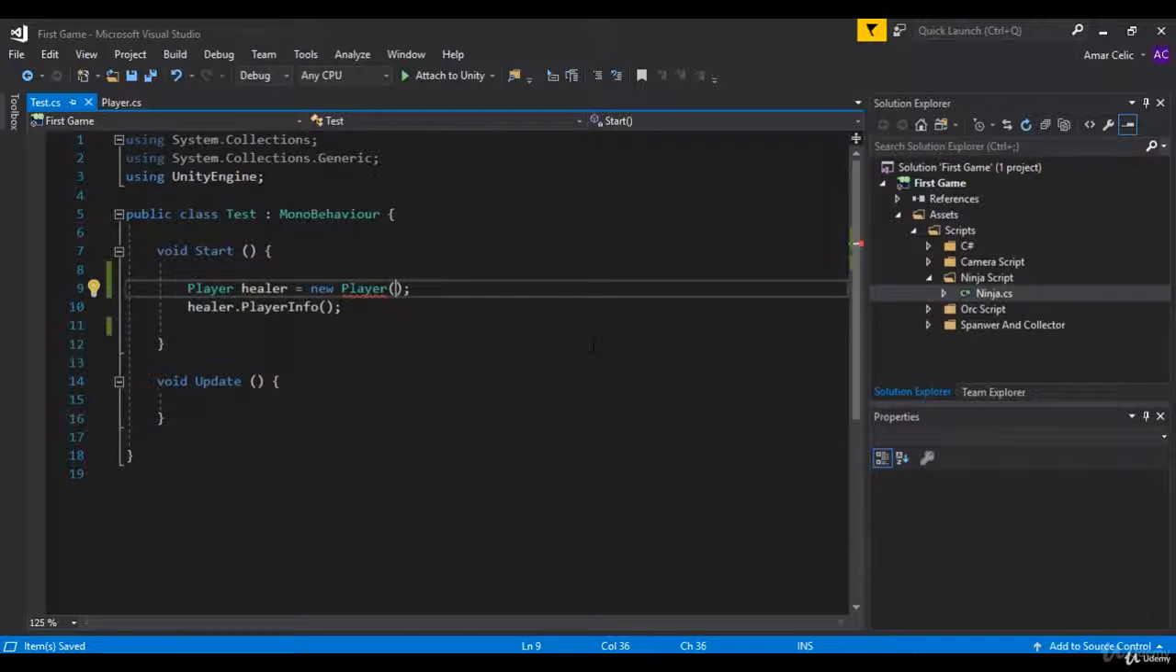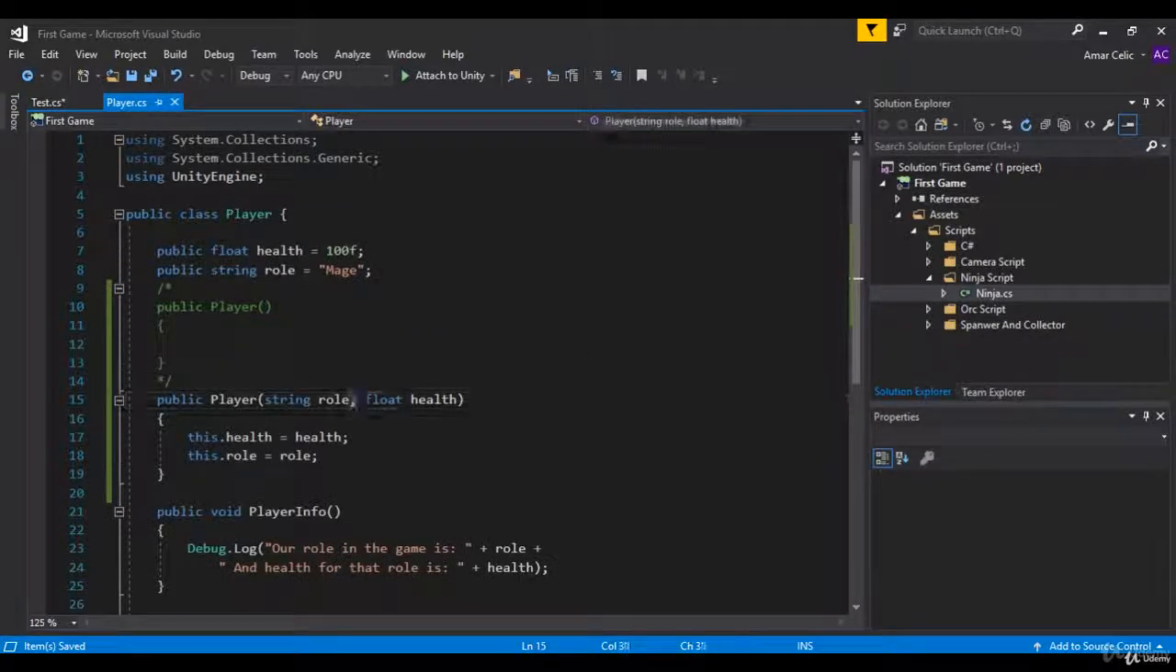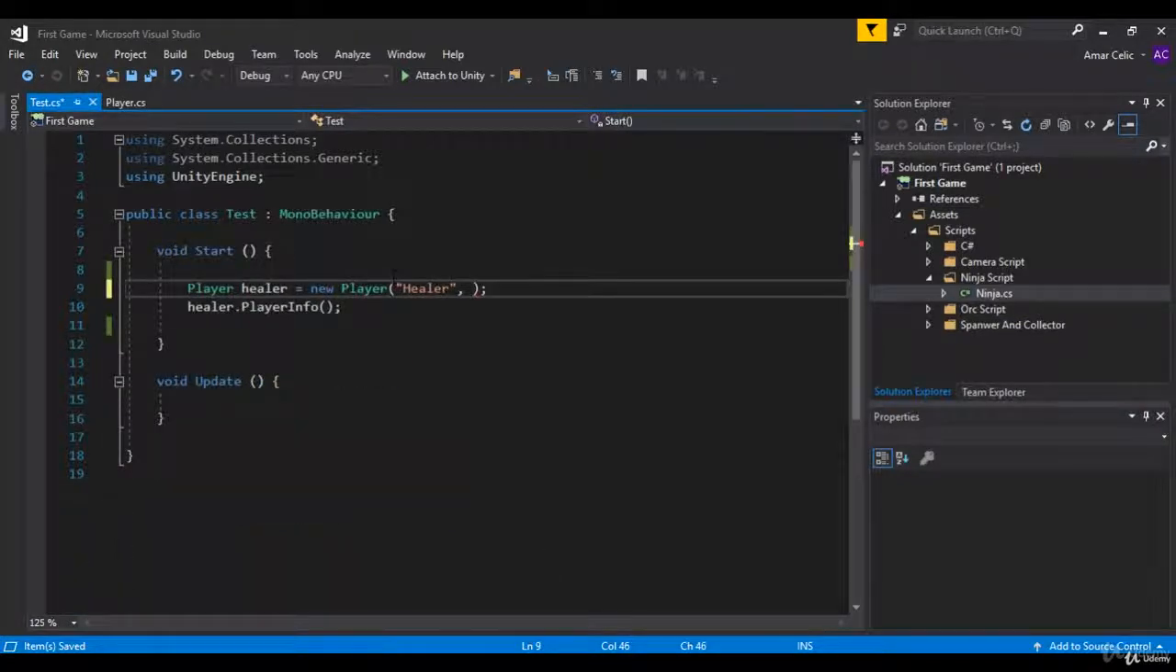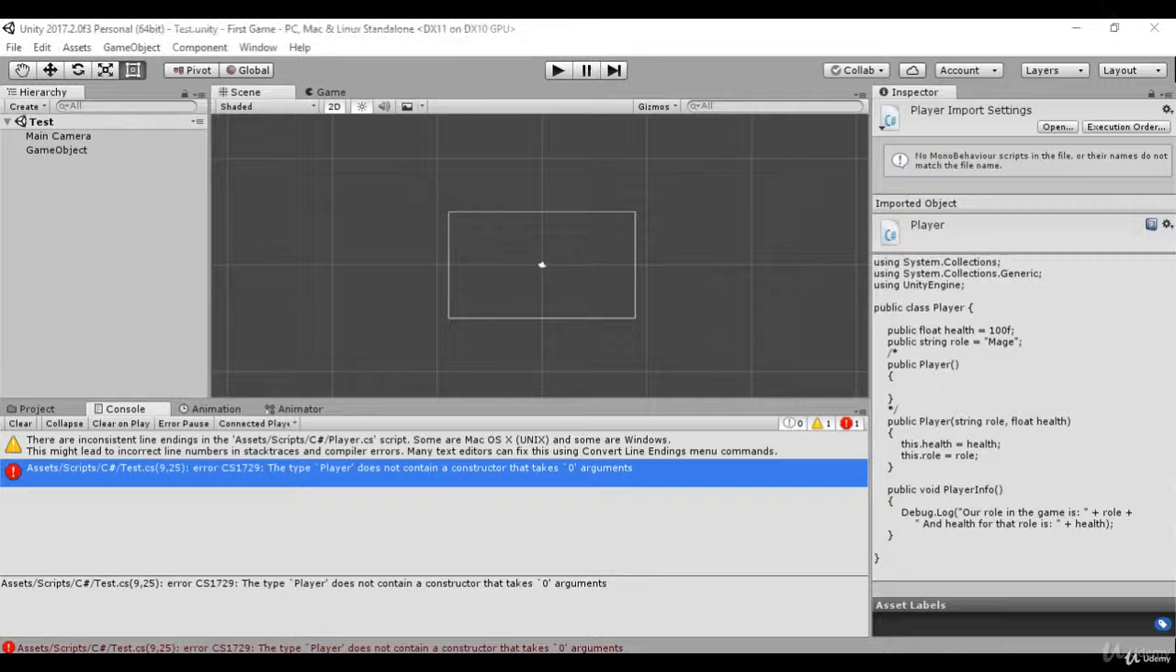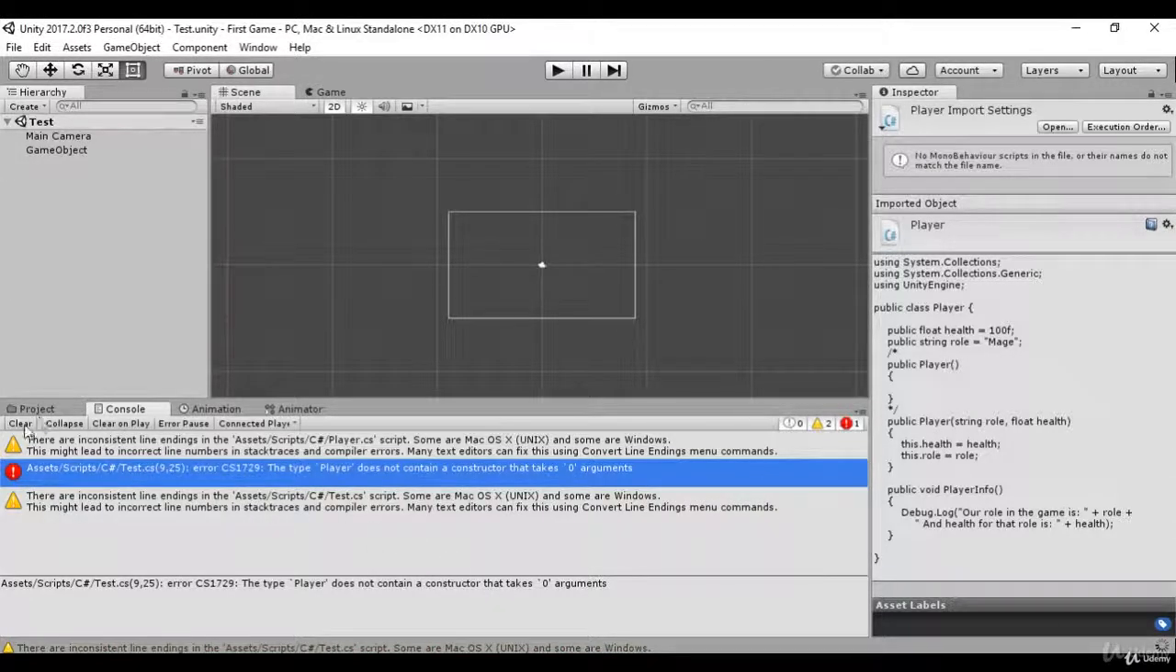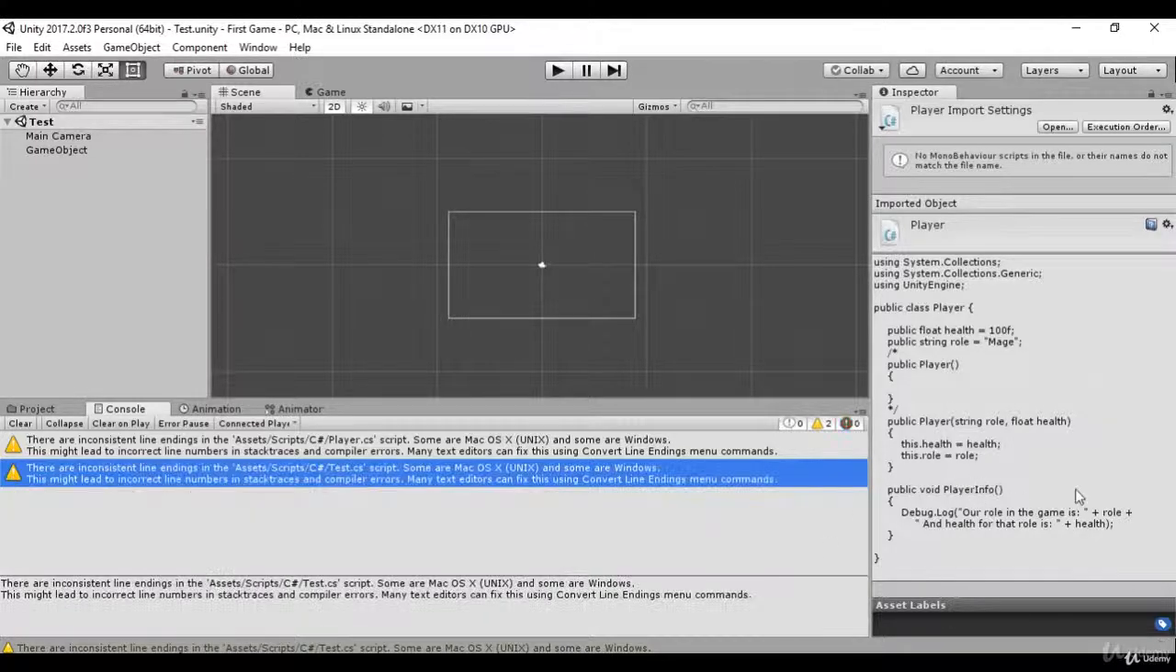Arguments, my bad. Well, here we first put our role, so let's say healer. Then we separate them with comma, same as we do here. As you can see, comma separates the two parameters. And then we put something like 80, like 0.5f, I'm just guessing. And then when I put healer.playerInfo, you're going to see the same thing as we saw before.